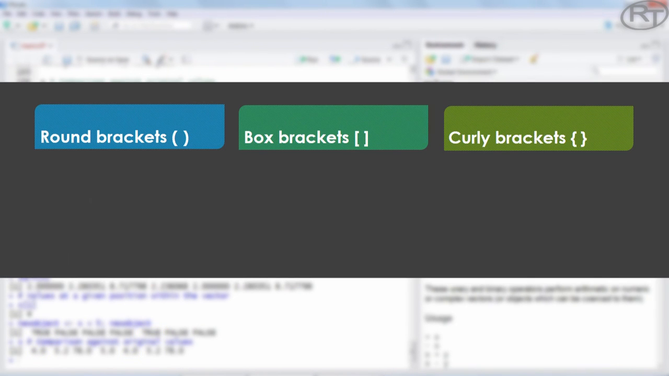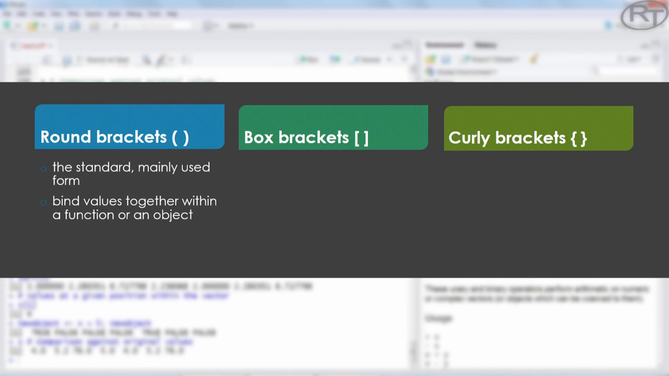Now I want to explain to you when to use which types of brackets. Basically we have 3 types in R: round, box and curled brackets. The round brackets are the standard form. You will most of the time use this type of brackets. Whenever you want to indicate that the given portion of values belong together, you have to use this type of brackets. Also, the predefined functions in R use those types of brackets.